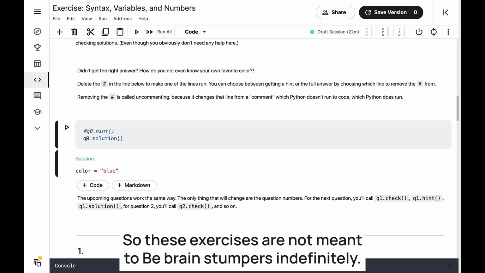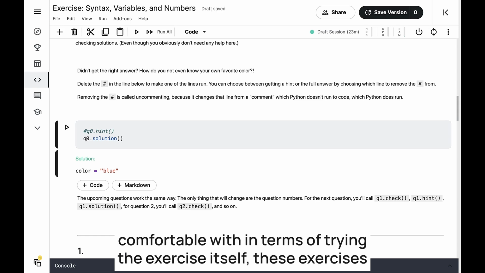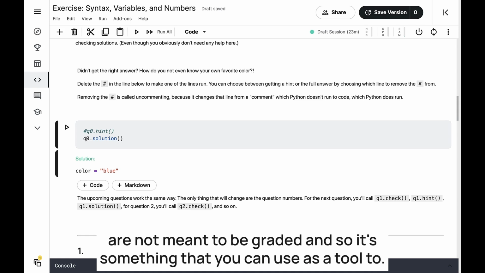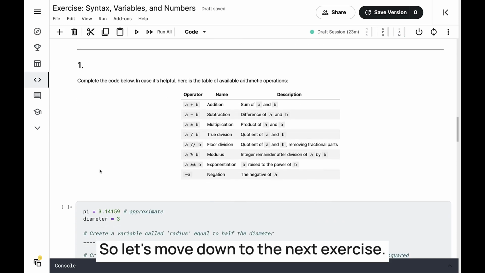And okay, yeah, that really makes sense. So these exercises are not meant to be brain stumpers indefinitely. You can look at the solutions after an amount of time that you feel comfortable with in terms of trying the exercise itself. These exercises are not meant to be graded, and so it's something that you can use as a tool to hold out the answer and give you the answer when you want it or need it. So let's move down to the next exercise.